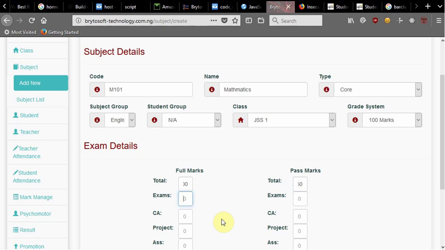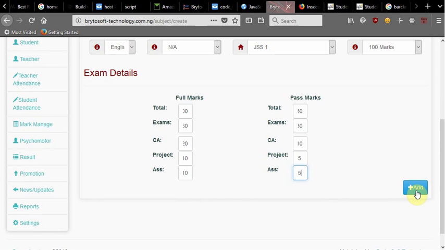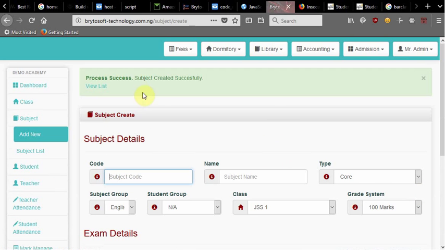Let's see, under exams, let's give exam 60 and a pass mark of 30. CA of 20, the pass mark of 10. Project 10, the pass mark of 5. Assignment 10, the pass mark of 5. So after this, we can proceed and click on add subject. So you can see process success, subject created successfully.